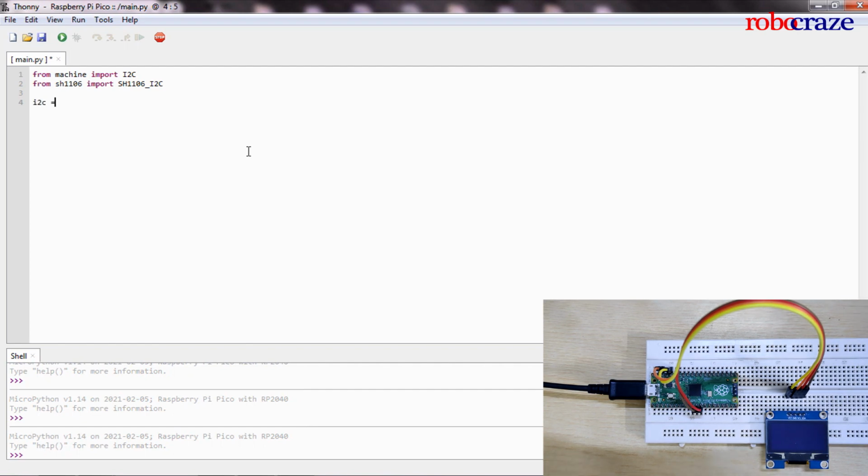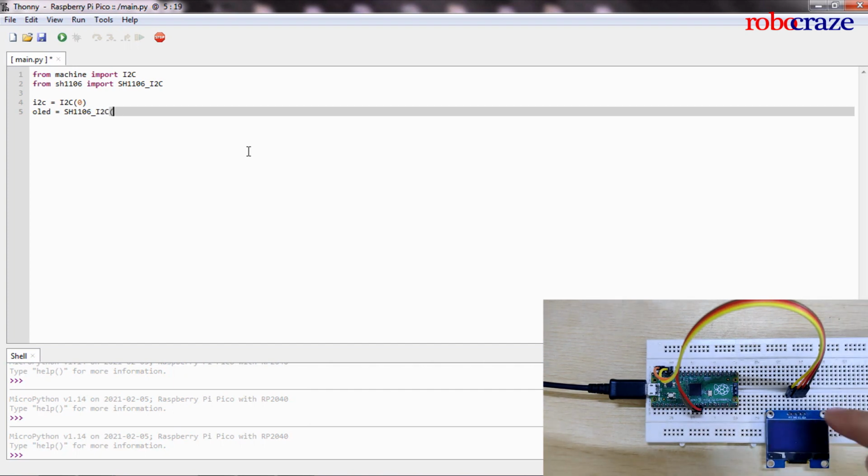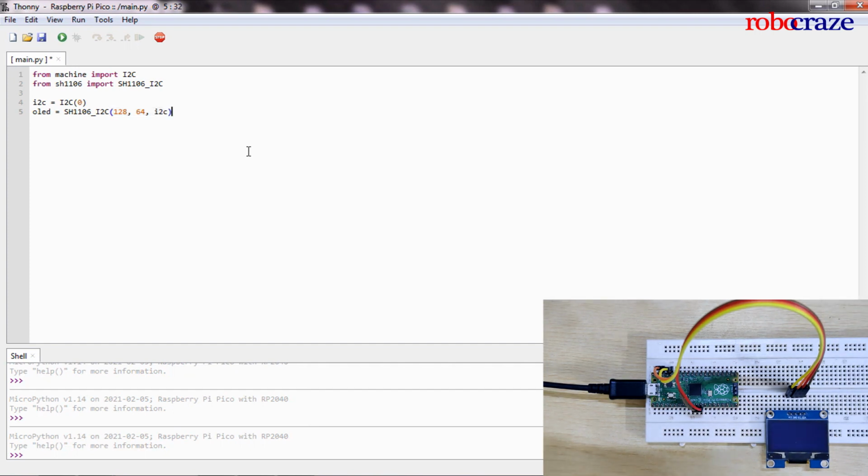Next I'll declare the I2C variable and I'll assign it to the default channel 0, I2C 0, and then we can declare our OLED object as sh1106_I2C, and then we need to pass it first the width and the height. So this is a 128 by 64 screen. So I'll pass 128, 64, and then the I2C handle. This we have just created right now, like this.